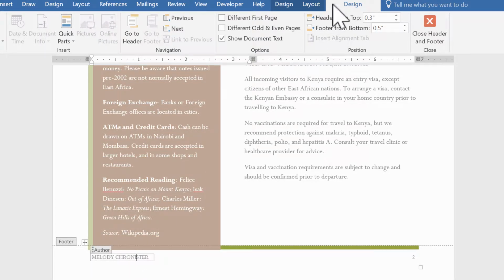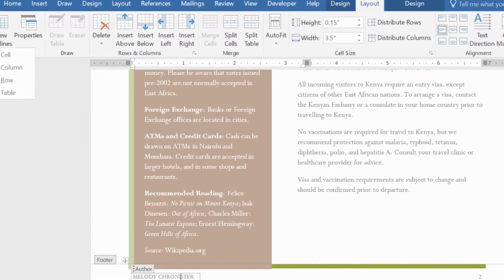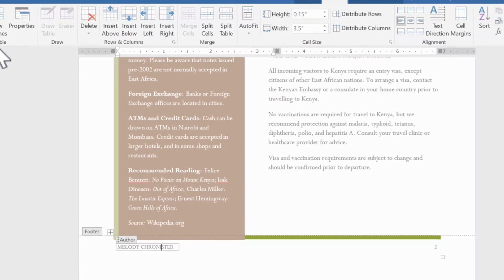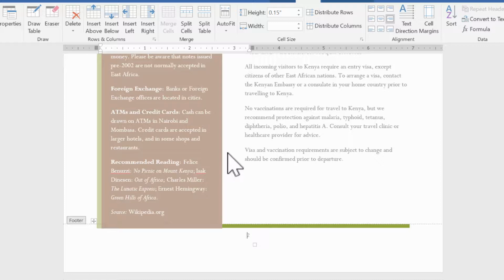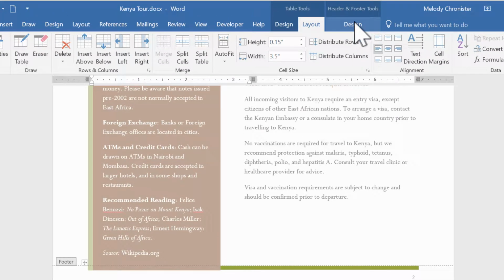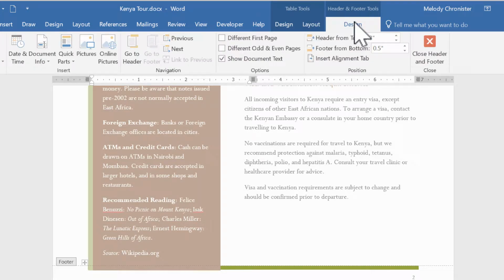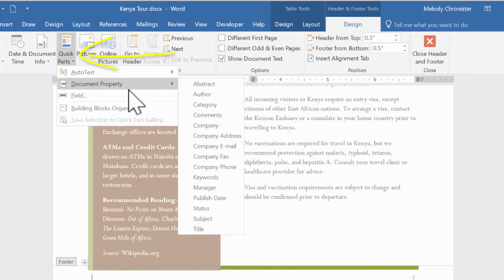I'm going to go over here to Table Tools Layout and click on the Select button here on the left. I'm going to select the cell, and then I'm going to press Delete. And I'm going to click OK, which moves it to the left and moves the page number to the center. Now that I have deleted that quick part, I'm going to add a different quick part in the same place. We're going to click here on my Header and Footer Tools in the Design tab.